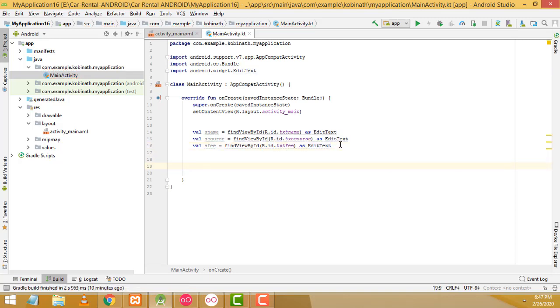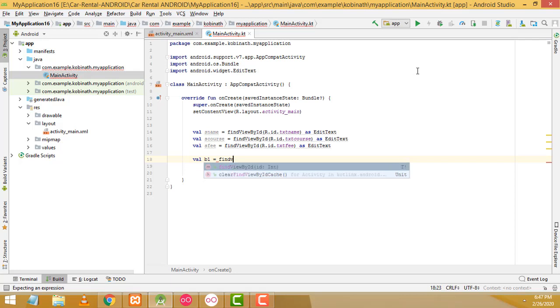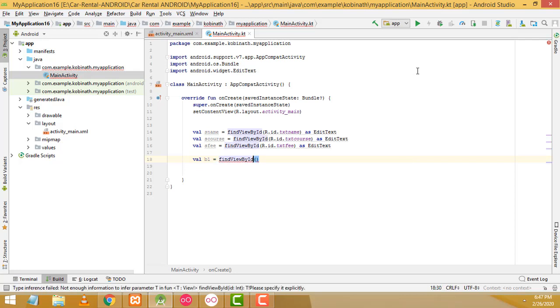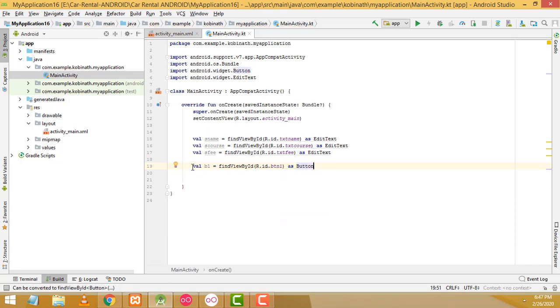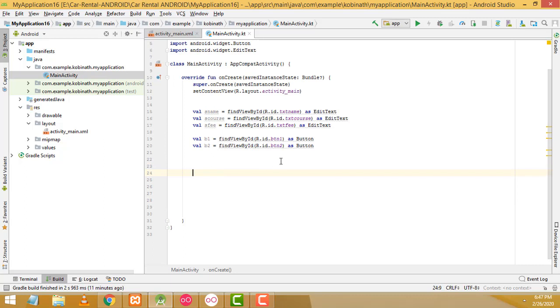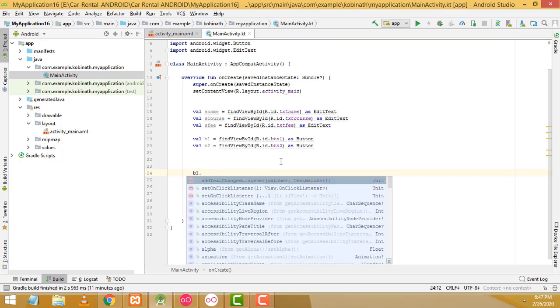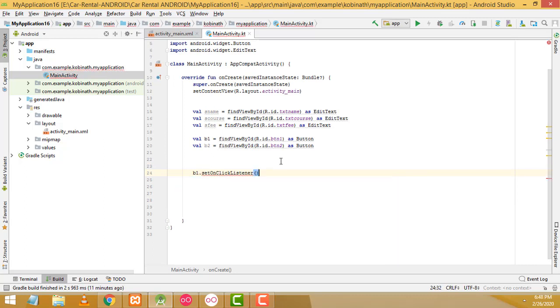Simple, right? Now I am going to write the button: val b1 = findViewById(R.id.btn1) as Button. The same thing, Control C to copy, Control V to paste here. This one should be b2, this one b2. Okay, perfect. After that, we have to write b1.setOnClickListener. You have to write open and close curly brackets.